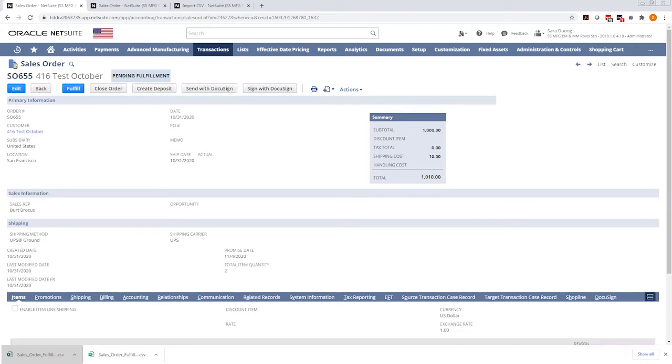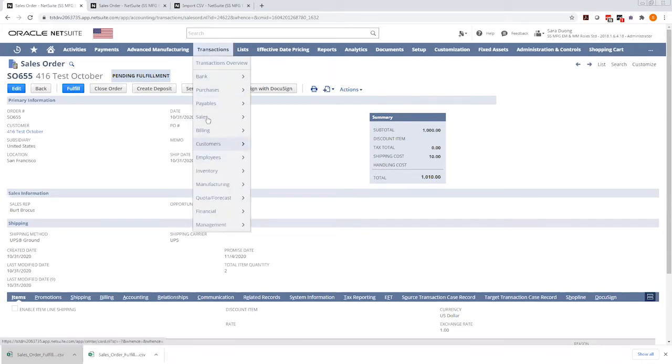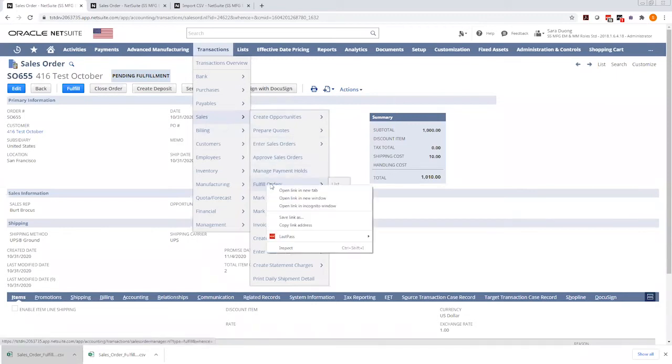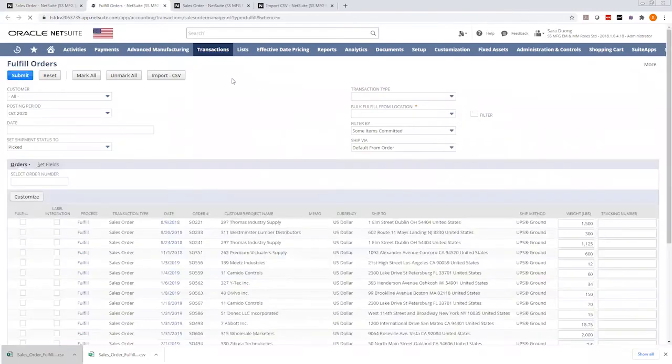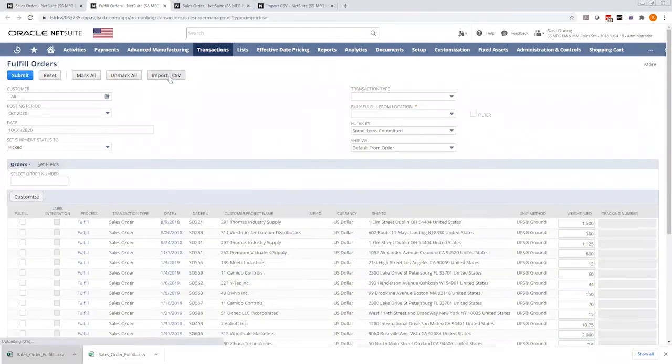So let's first look at the UI screen. I'm going to go to Transactions, then Sales, and then we're going to go to Fulfill Orders. In this screen, there's an Import CSV button. I'm going to click that.